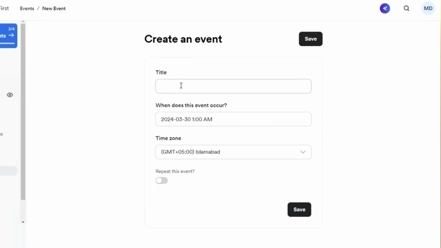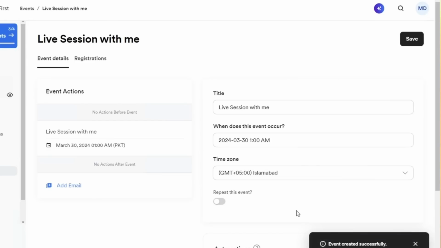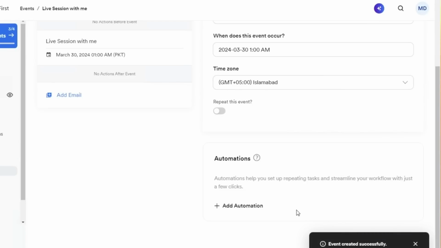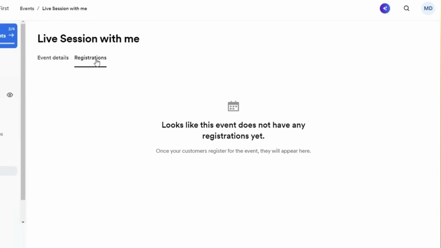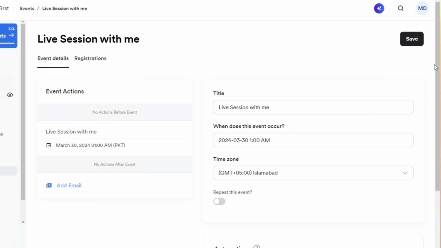So let's say this is going to be a live session with me, and then I can click on Save over here. Once I do that, I can add automations, so I can streamline some of the tasks of this event, and I can add event details and then click on registrations on the top, and the people that will register will be added to this particular registration section.